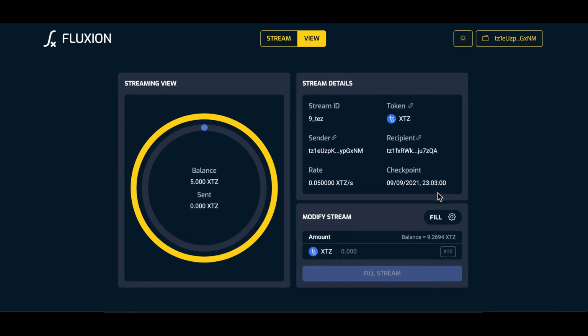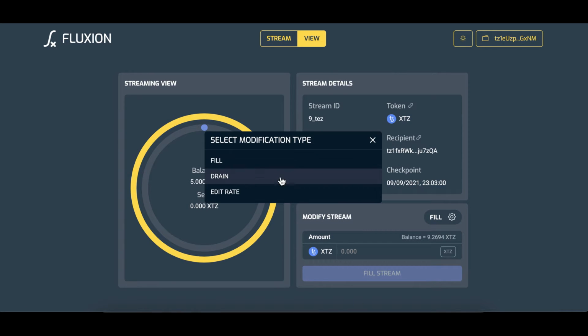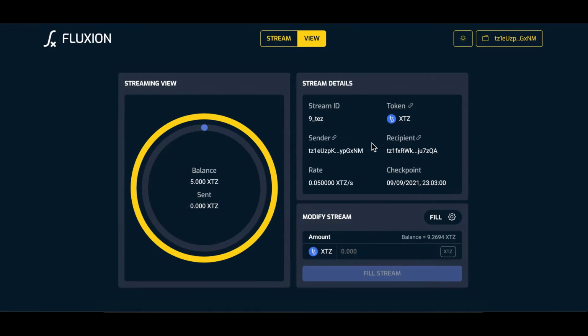So before the streaming actually starts, I'll be telling about the concept of flexible streaming, which we have implemented over here. So in a standard streaming model, we have a start time and an end time, and the streaming happens between it. And it's very stringent. It's not very flexible. So we have introduced three possibilities of modification for our streams, which are filling the stream, draining the stream, or editing the rate of the money stream. So filling the stream is basically if a stream has dried out, that is all the money has been already streamed over to another account, then you can fill the stream once again.